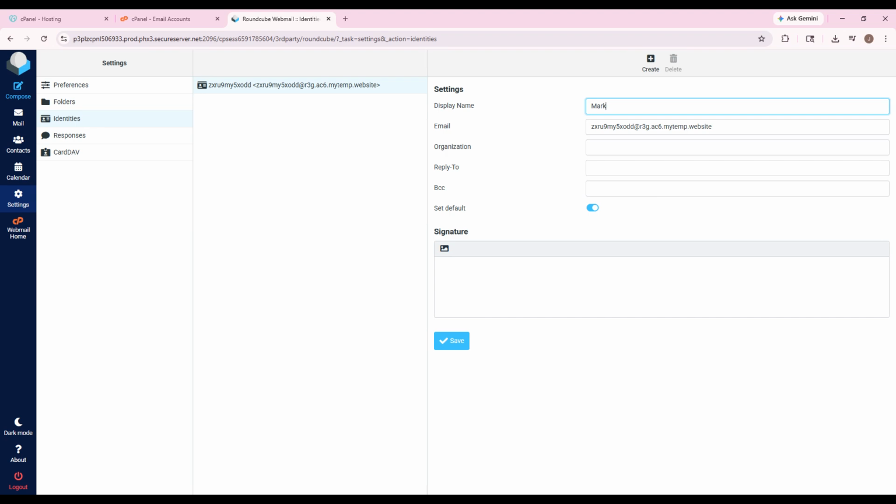After that, click Save to apply the change. This step is important because without saving, your new display name won't actually update. Once it's saved, the name associated with that email identity will now appear in outgoing messages from Roundcube.